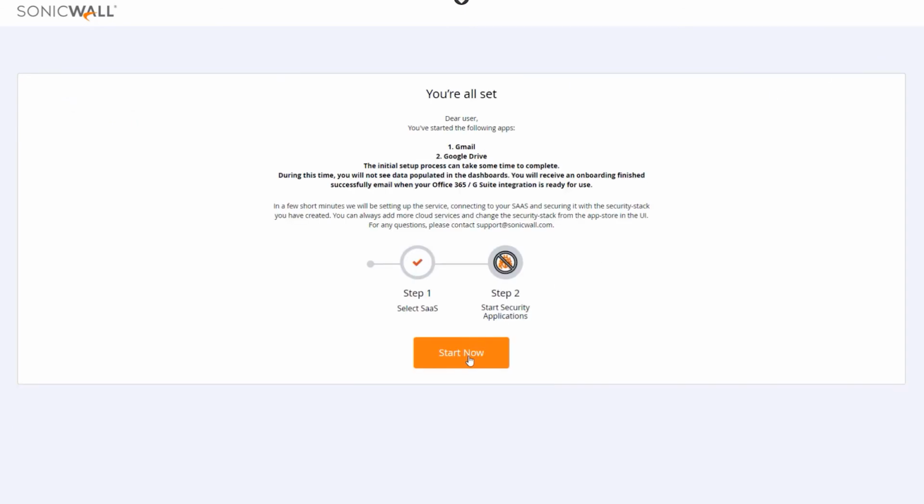Clicking the Start Now button will kick off the initial setup process, which can take some time to complete depending on the number of users and volume of stored data. During that time, CAS automatically configures the necessary API and journal rules within G Suite. CAS also performs a historical data scan, going back through 5 days of protected users' emails, implements DLP policies to protect sensitive data sharing, and uploads all G Suite files to Capture Advanced Threat Protection, SonicWall's cloud-based multi-engine sandbox, for a complete scan to detect any latent threats.